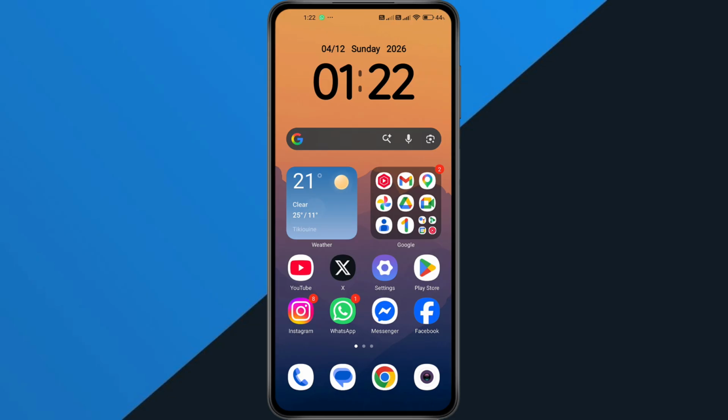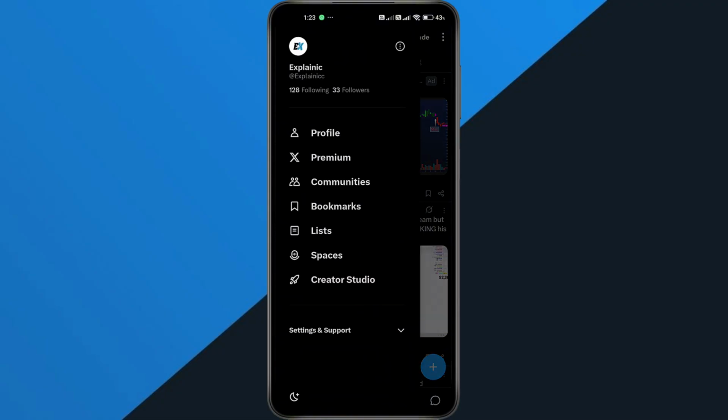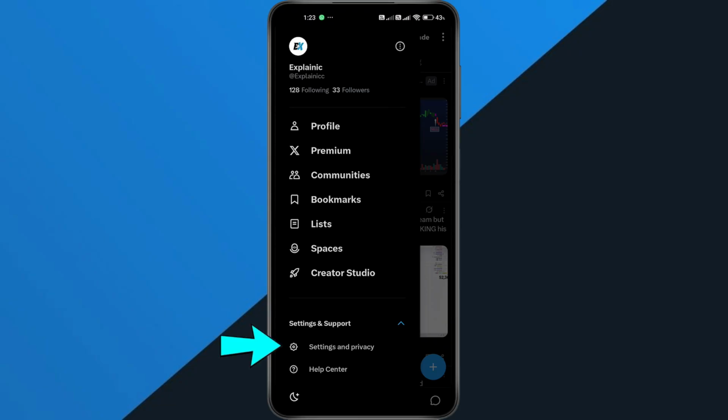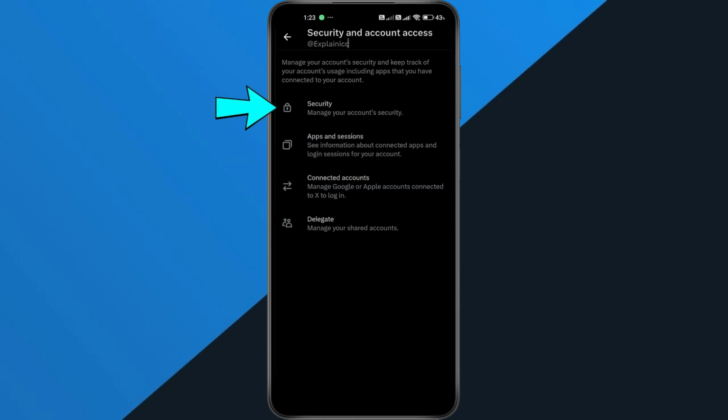Alright, let's dive in. First, open the X app on your phone. Now tap on your profile icon in the top left corner. Scroll all the way down and tap on Settings and Support. Then tap on Settings and Privacy. From here, tap on Security and Account Access, then select Security.